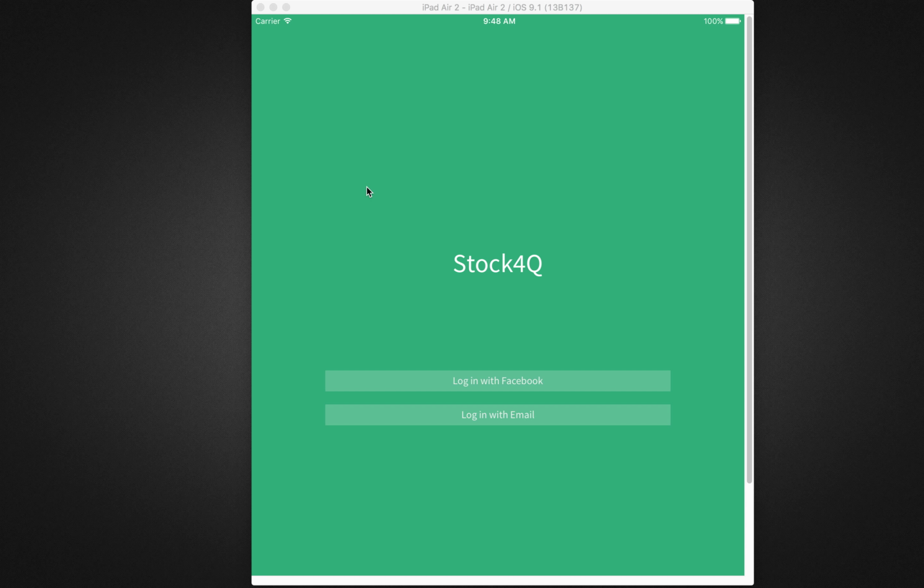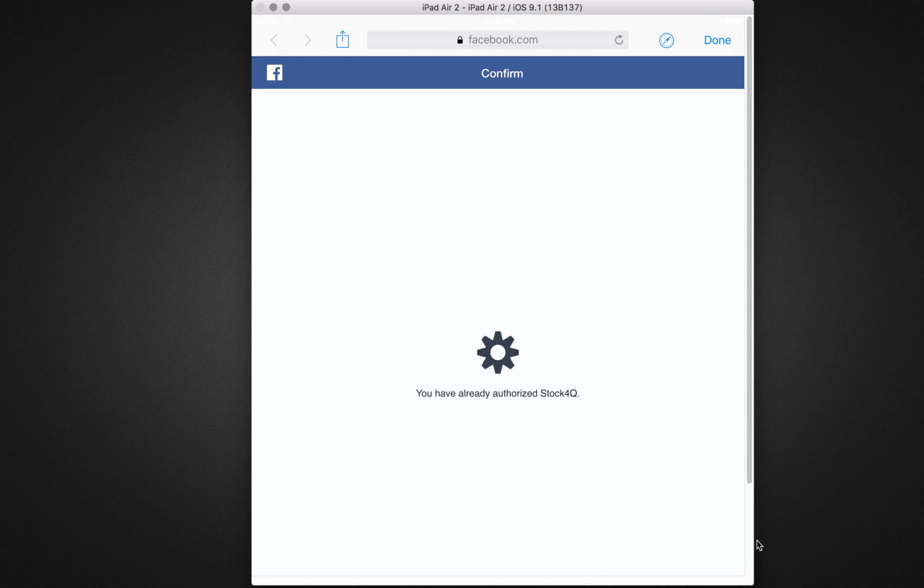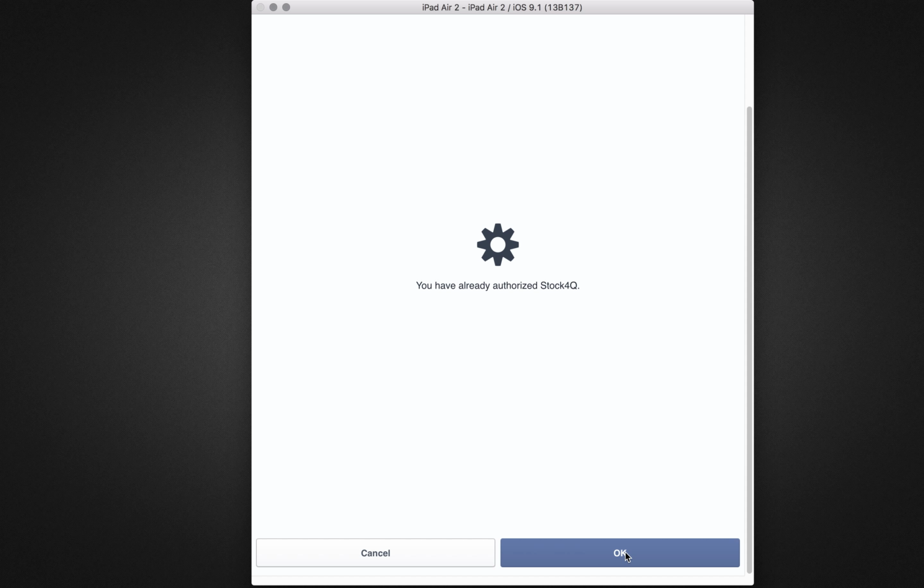Stock4Q is an iOS app that provides real-time stock quotes for iPhone and iPad. I have pre-installed the app on my simulator, and we are looking at the login screen. I can log in using Facebook or email. I have pre-authorized my app for Facebook, so I'll just go ahead and confirm.